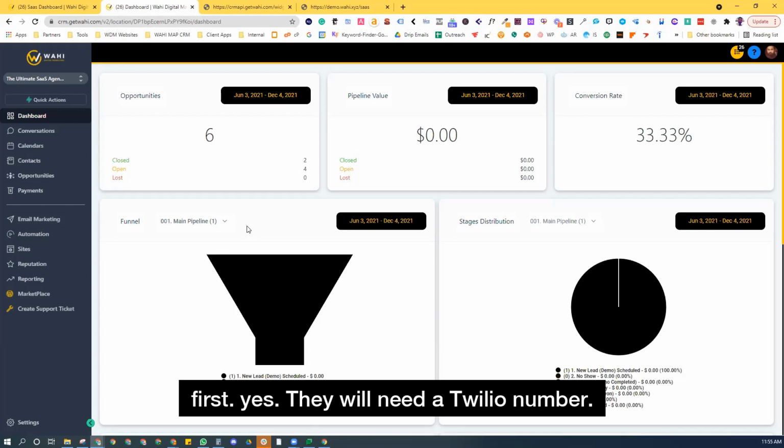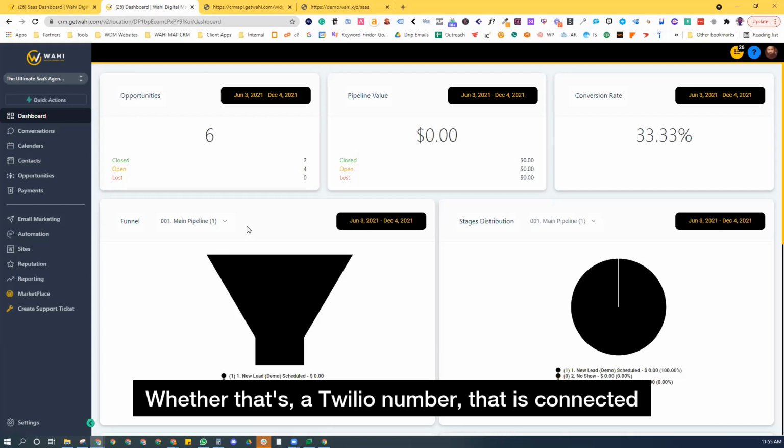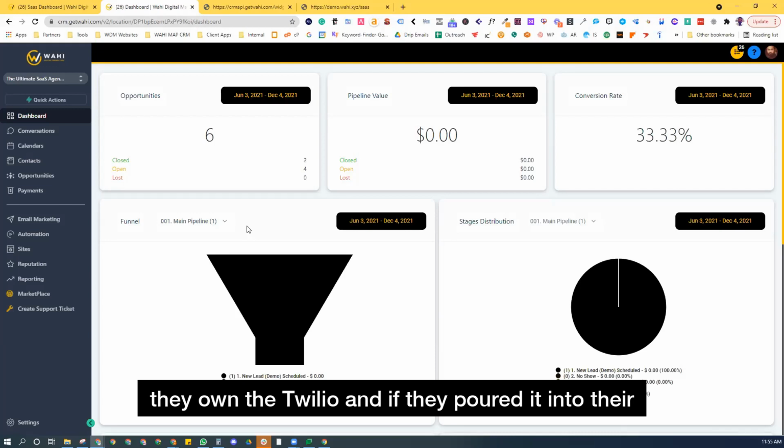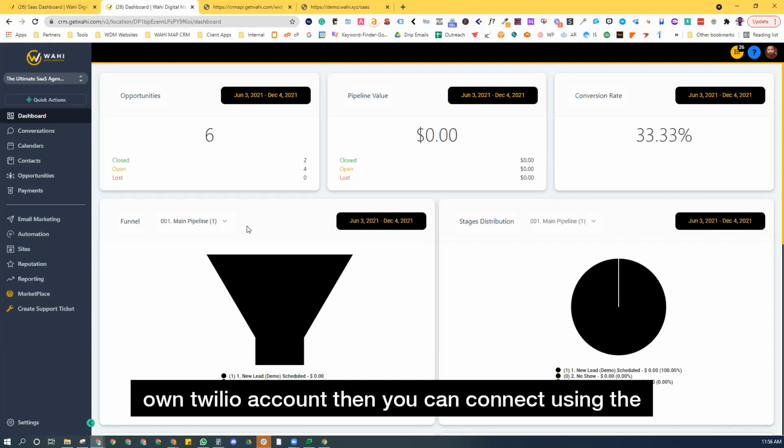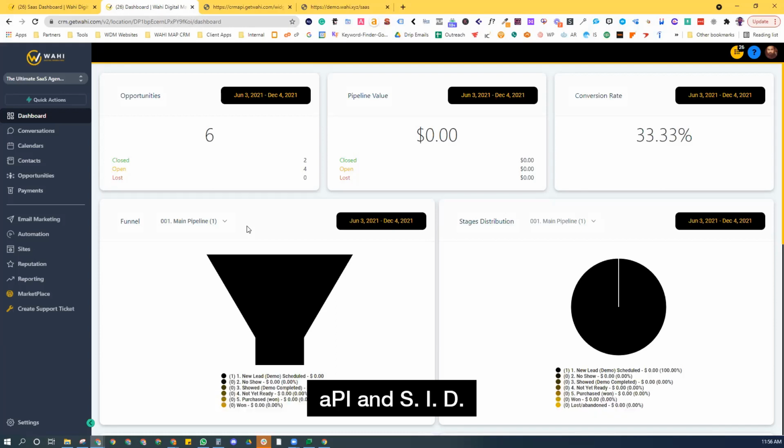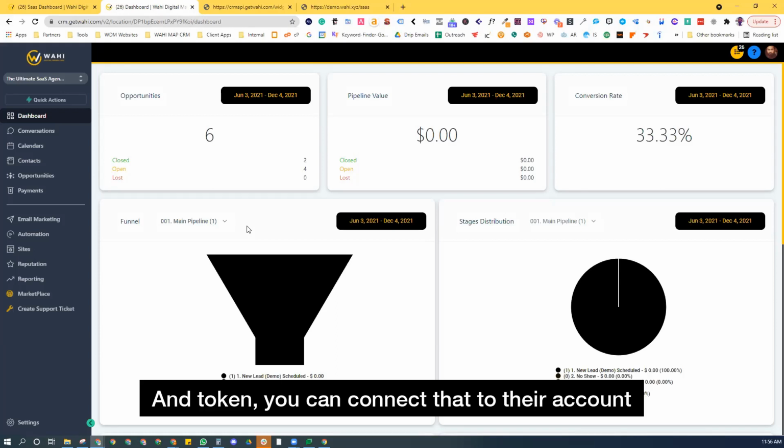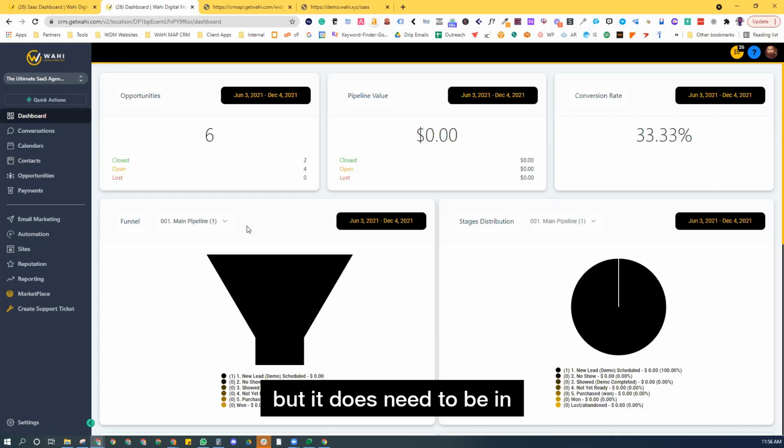Yes, they will need a Twilio number, whether that's a Twilio number that is connected to your main account, or something they own in Twilio. If they port it into their own Twilio account, then you can connect using the API and SID and token. You can connect that to their account, but it does need to be in Twilio in order for it to function. And there isn't a way to provide just one function just yet.